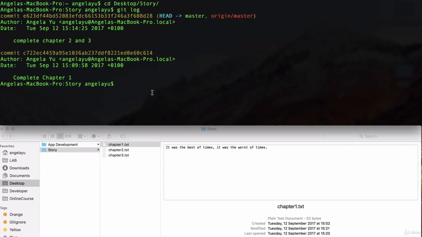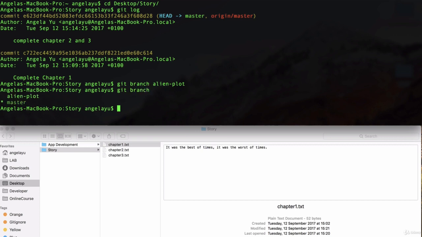If I decide that I want to create a new branch, you can simply write git branch and specify the name of your new branch. I'm going to add a space related plot to my story, so let's call our branch alien plot. Hit enter. Now you can check what branches you have by writing git branch without the name. You can see that you've got one branch called alien plot and another called master. The asterisk shows you which branch you are currently on. So we're currently on the master branch.